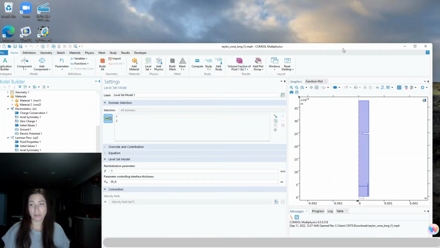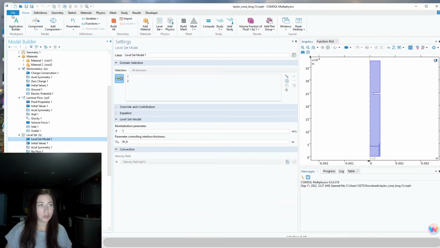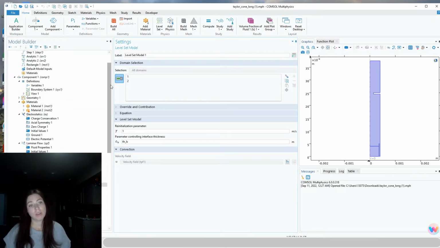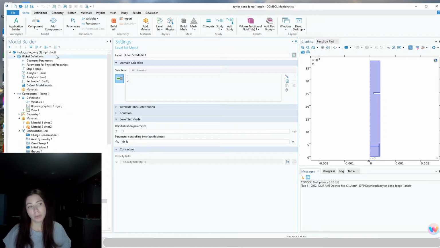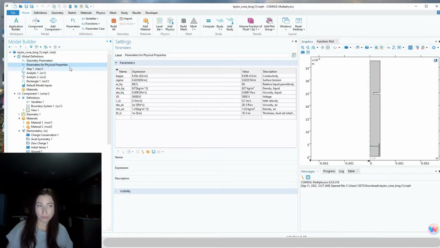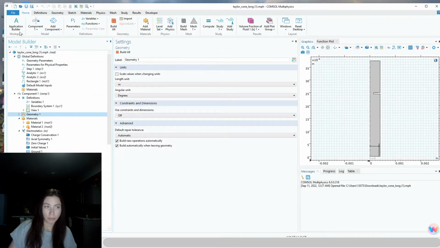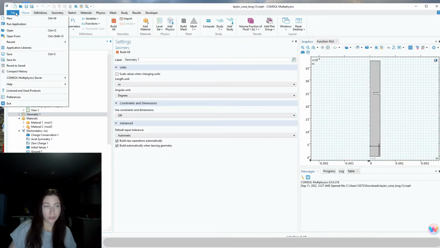So that's some background information, and since there's no tutorial, I'm going to be creating this from scratch. I've just gone ahead and used the completed model that they have available in their application library, and exported the geometry parameters, the parameters for physical properties, and the geometry. So let's start a new file from scratch.